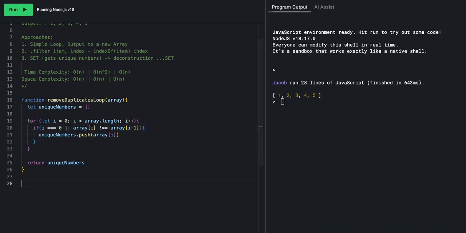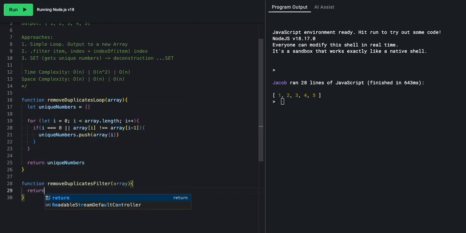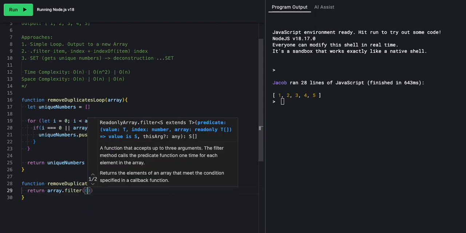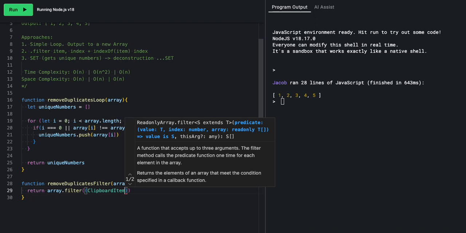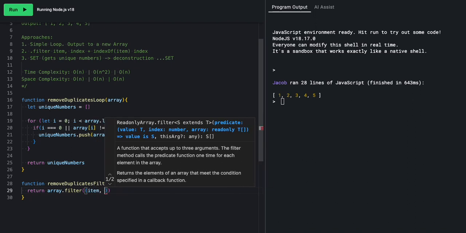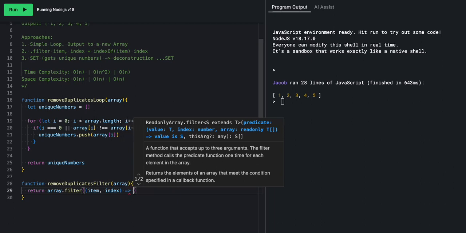Our next one is to use the filter method. This is a pretty simple line of code. Function, we'll call it remove duplicates filter, and inside we'll pass an array. And let's see, what are we going to do? We're going to call return, because it's just one line of code, array.filter. So remember, we're using our filter method, and we can deconstruct it out to an item, and we can also get the index from this item.